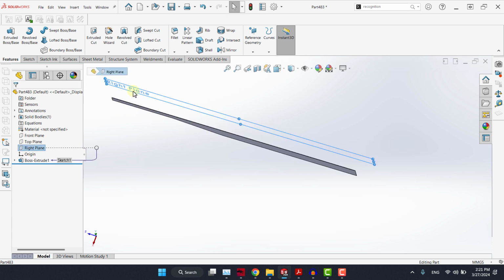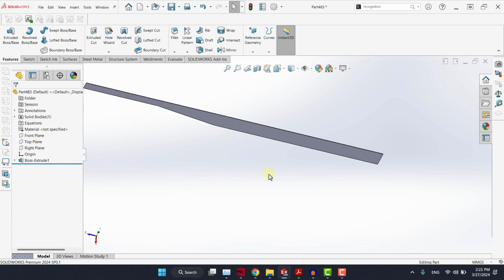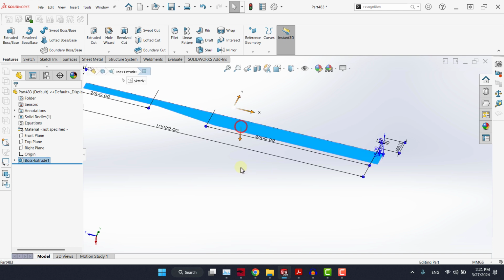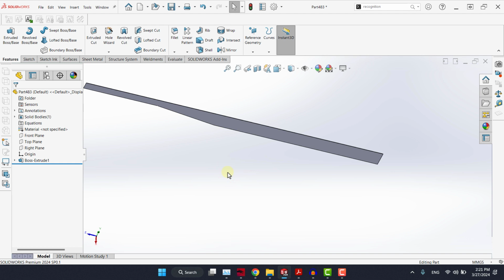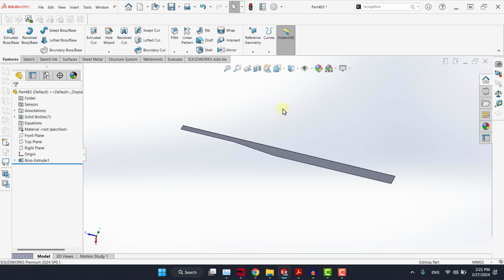The right plane is right in the middle of the part file, and here we have this offset. Now, let's say you have a stock of sheets which is 3 meters by 2 meters. So you need to make sure that the maximum length of any part or body of this beam won't exceed 3 meters. Now, here you have many options to do so. The one I prefer is to use the split tool.